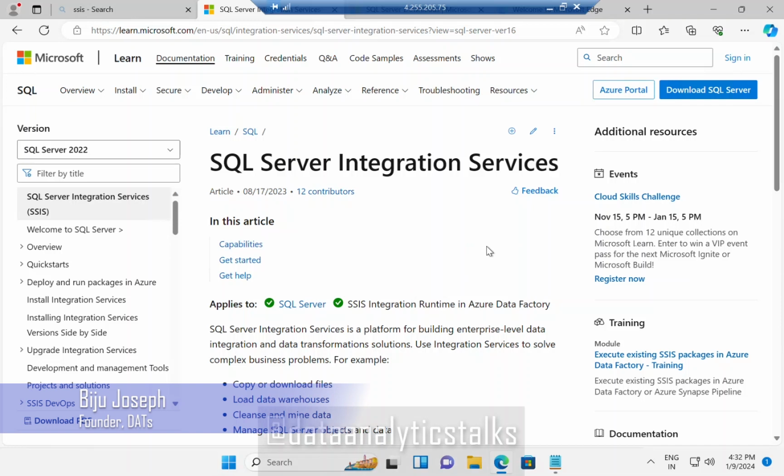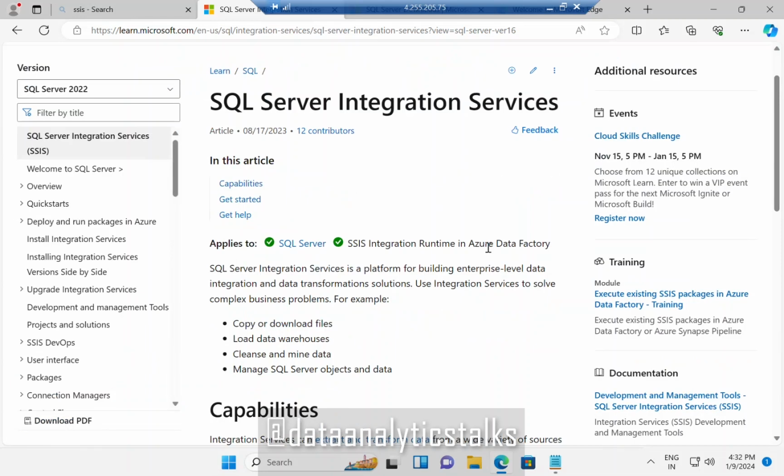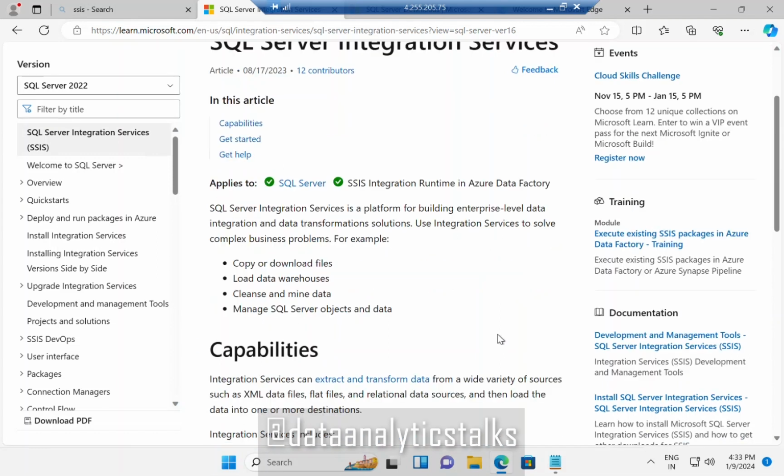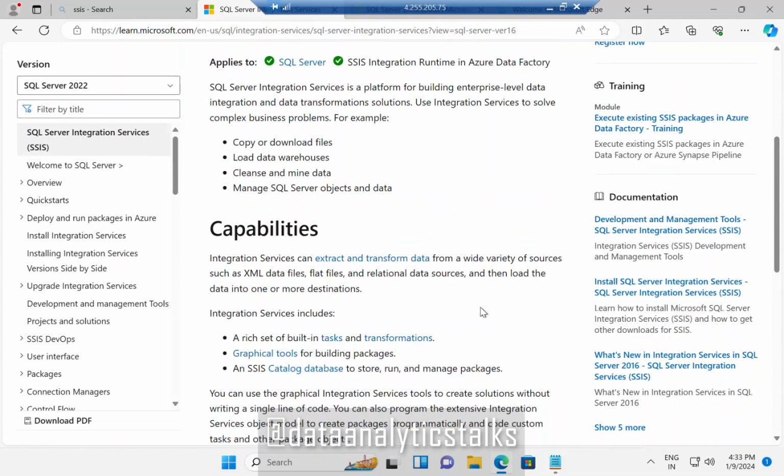This session is all about SQL Server Integration Services project and how to set up your development environment for an SSIS project. SQL Server Integration Services, or SSIS, is a platform for building enterprise-level data integration and data transformation solutions. We use Integration Services to solve complex business problems like copying or downloading files, loading data warehouses, cleansing and mining data, and managing SQL Server objects and data.